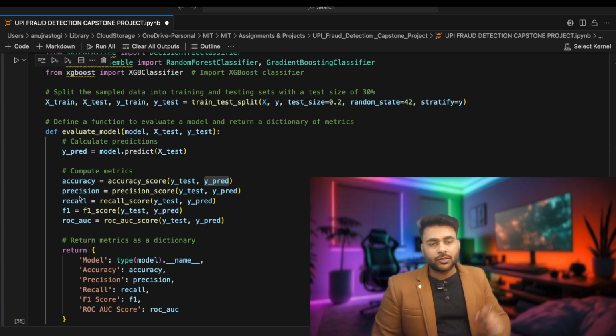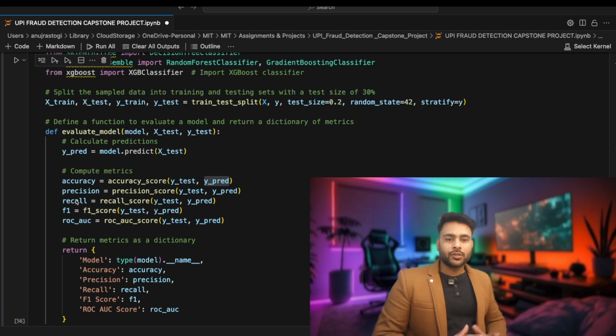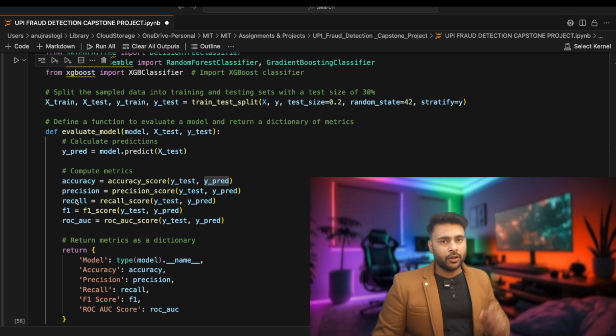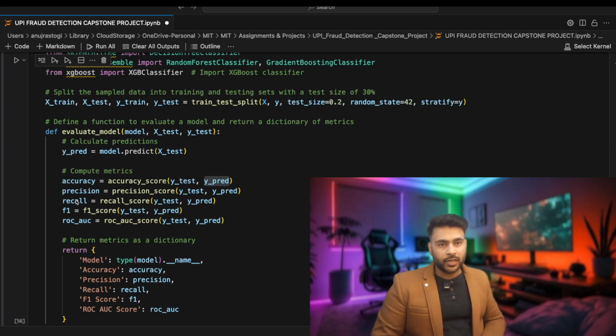Finally, let's talk about ROC_AUC. All right, so now let's talk about the ROC_AUC score. This score is basically the model's ability to distinguish between fraud and non-fraud cases, and a higher ROC_AUC score, closer to 1, means better performance. Your model is able to distinguish very well between fraud and non-fraud cases. This is your ROC_AUC score. I hope you got some idea, but you can read about these metrics in more detail if you want.